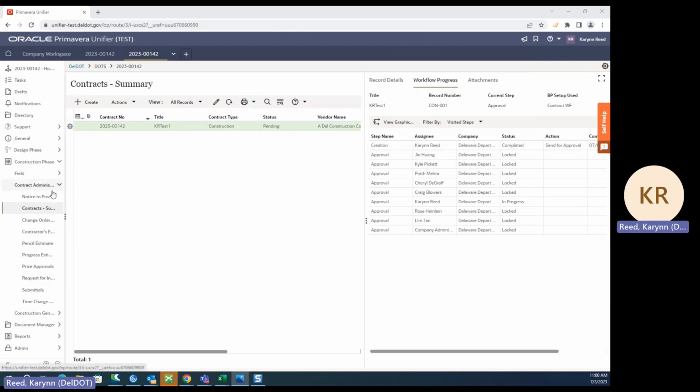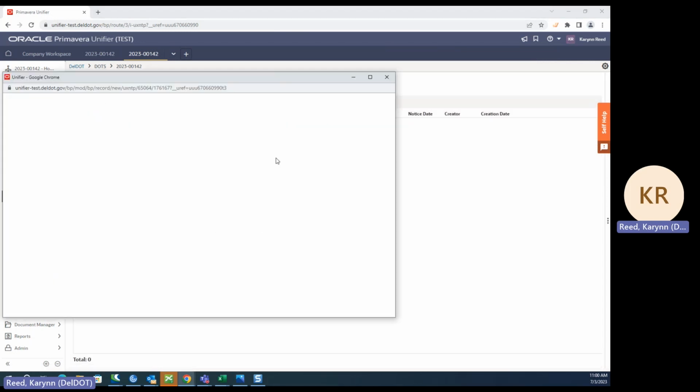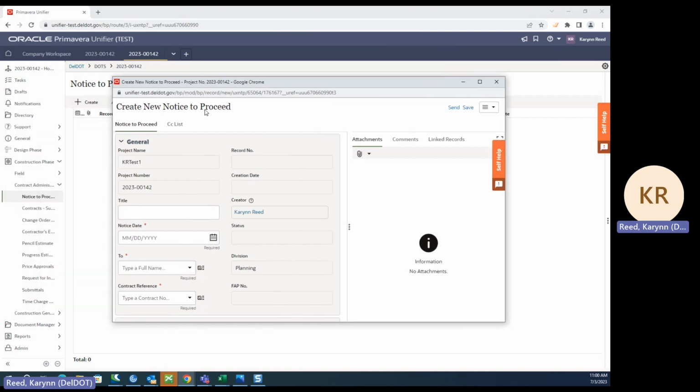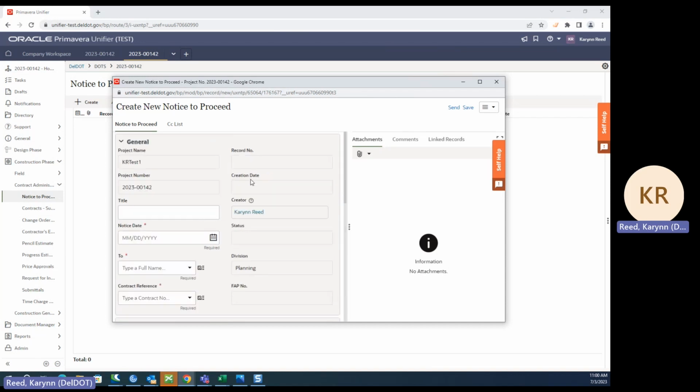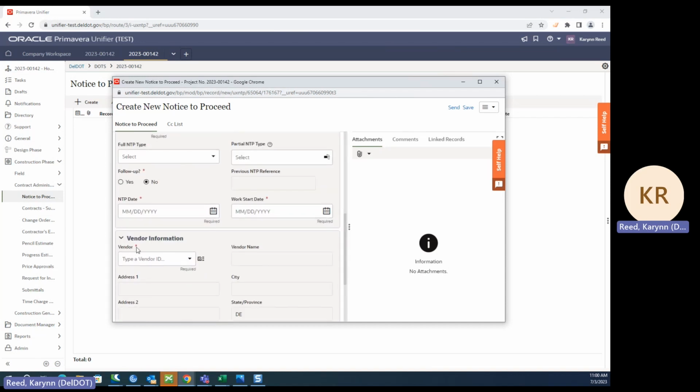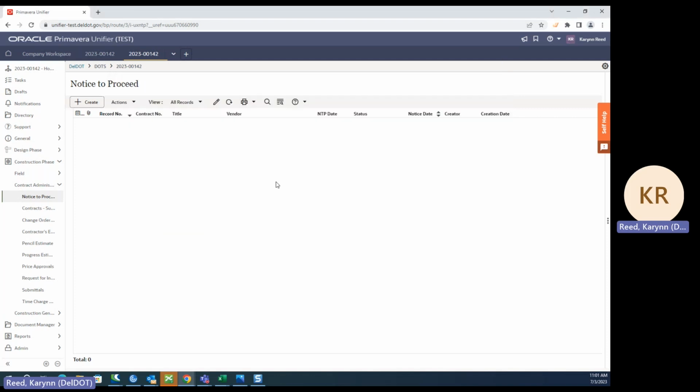And then I just wanted to show you, under your contract administration, notice to proceed is right here. You'll click create, and then you can fill out all the required fields, and if you know anything else, you can fill in all that information. Again, a vendor is required, so you should have that already filled in from the contract summary. But that's how you would fill out your NTP.